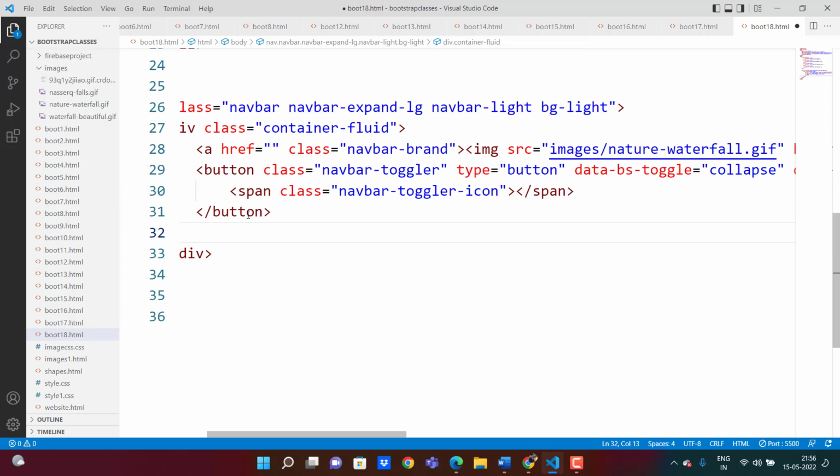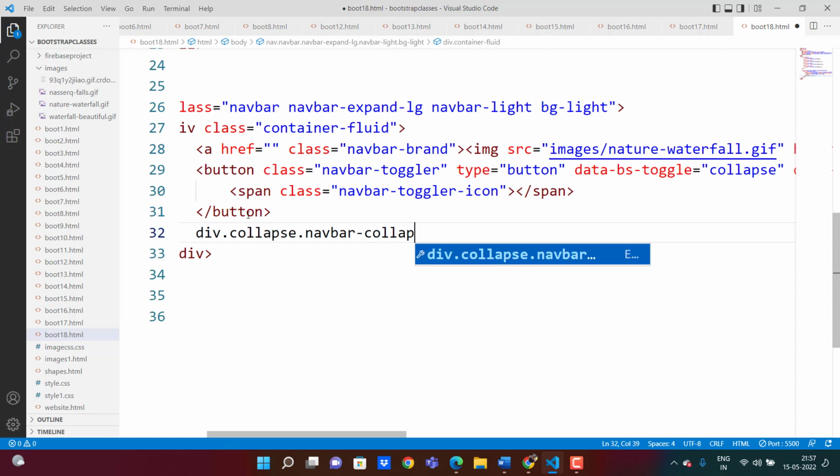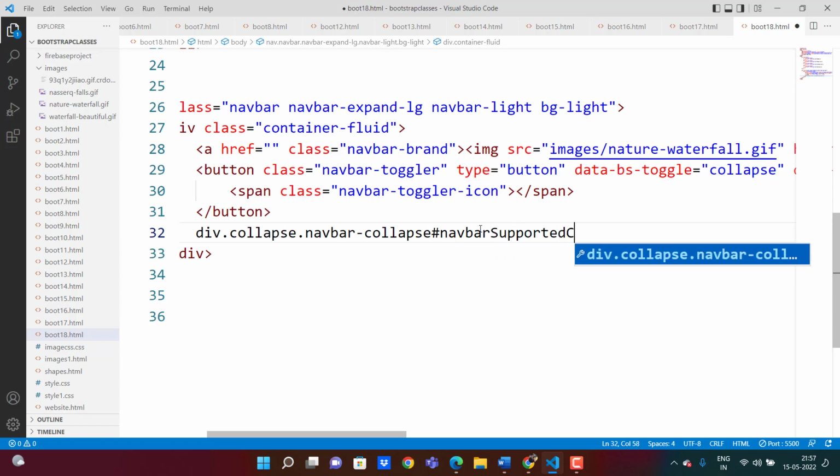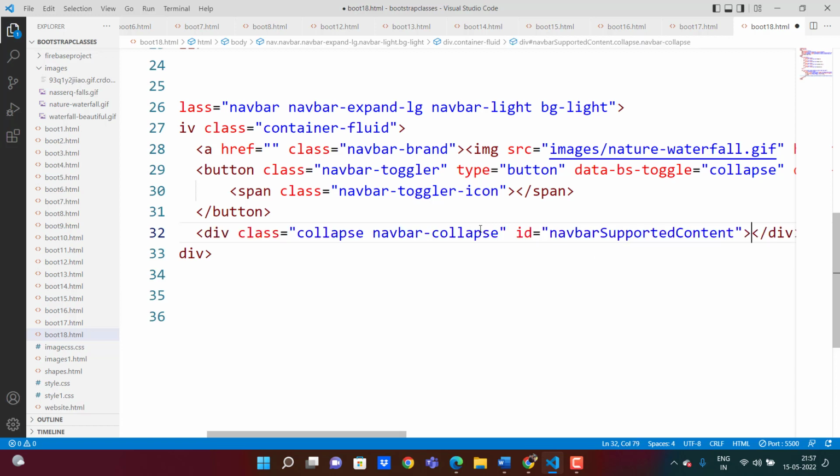So after the button, we'll take a div of collapse and another class navbar collapse, and id, the name, what name we have taken, that name we should write here, because here only we are creating the navbar. Till now we have used the brand name and the button on that we have created.